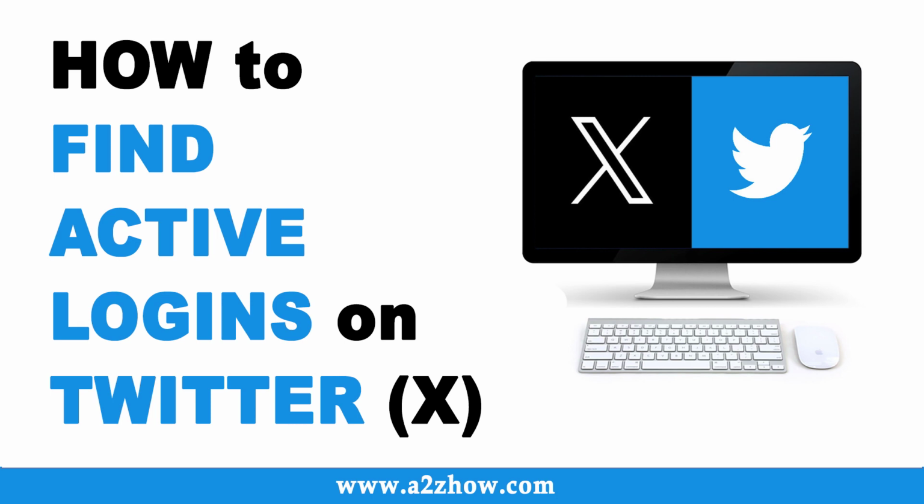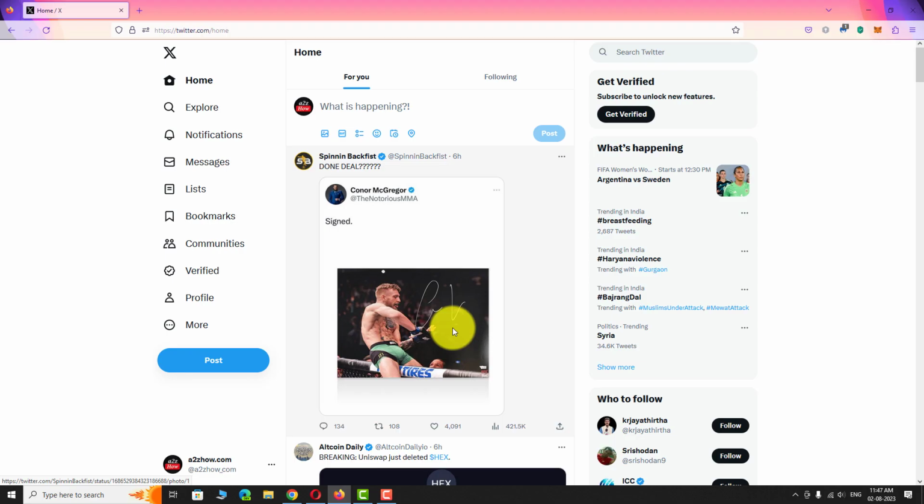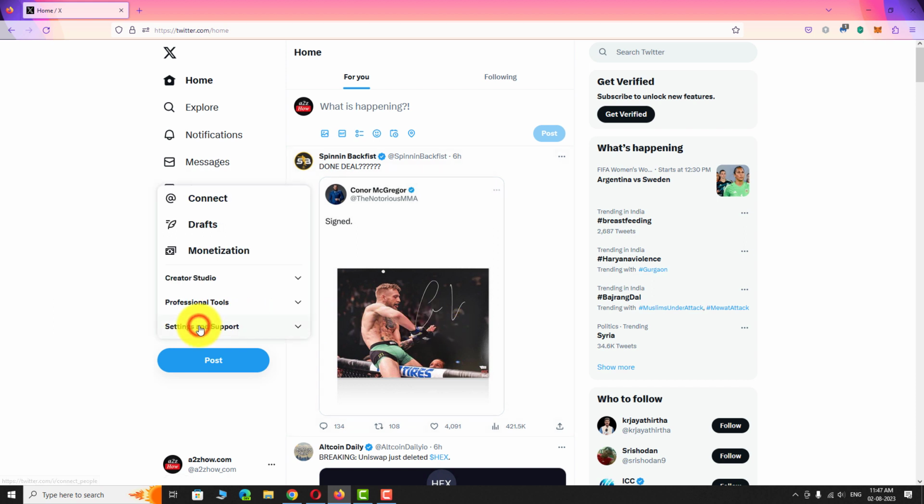How to find active logins on Twitter. Log into your Twitter account if you are not already logged in. Click on the More tab in the left sidebar. Click on the Settings and Support from the pop-up menu. Now click on the Settings and Privacy from the drop-down menu.